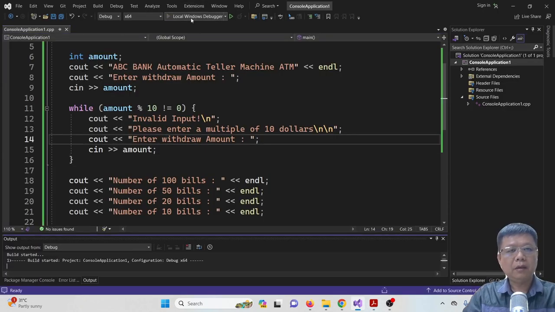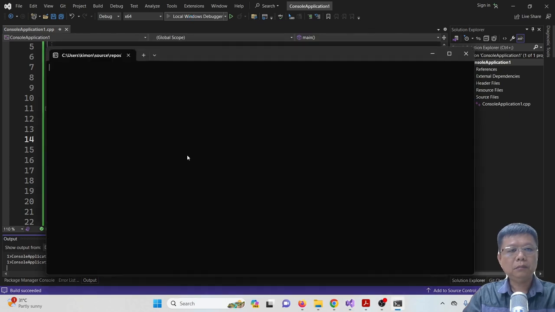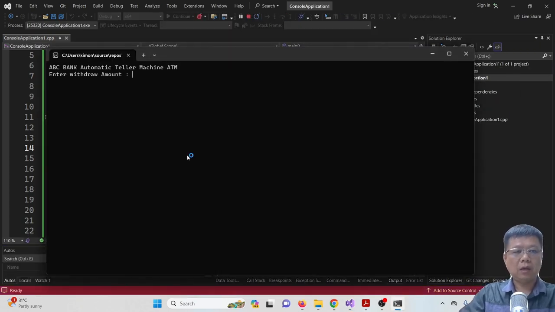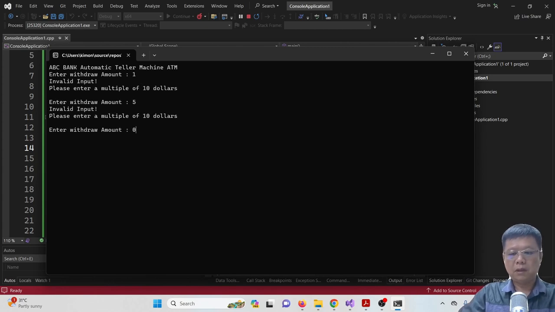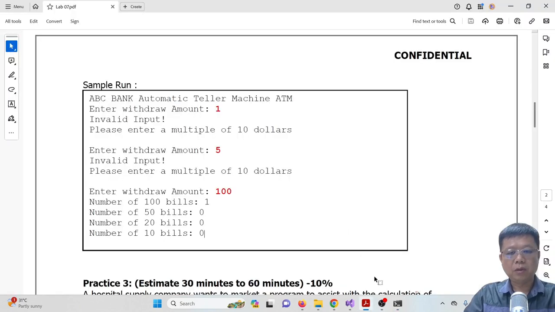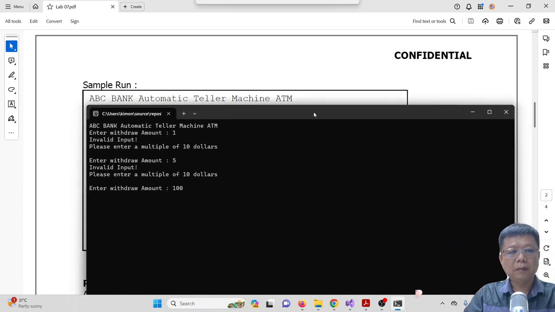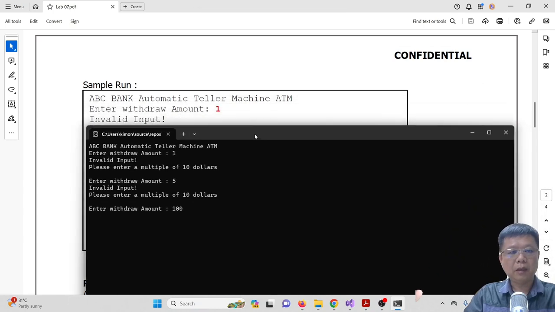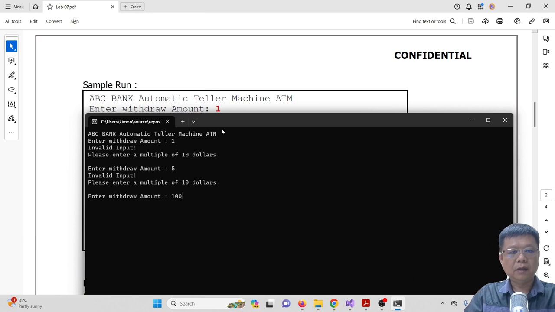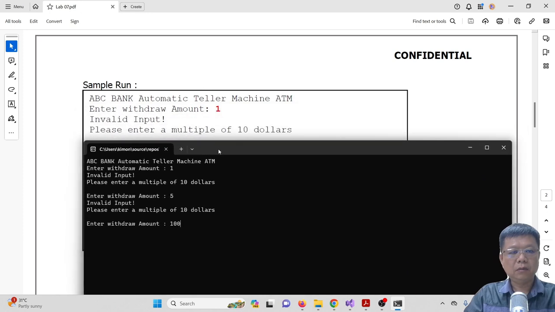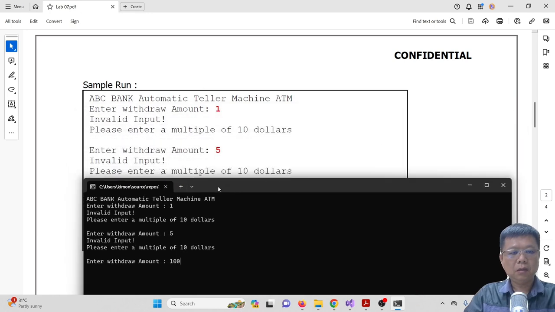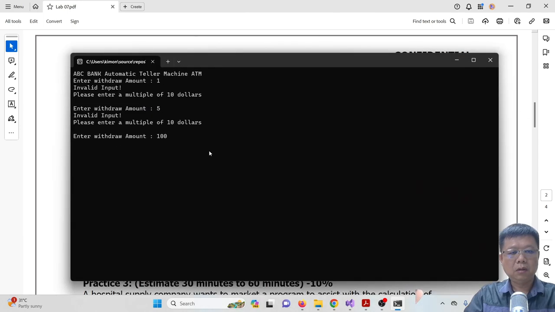Let us compile and run. Just want to make sure everything is okay. Enter withdrawal amount 1, invalid input. 5, 100. Okay. Let us compare to the screen output. ABC Bank automatic teller ATM, correct. Enter valid amount 1, invalid input. Please enter multiple 10.